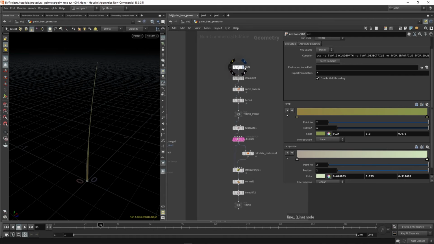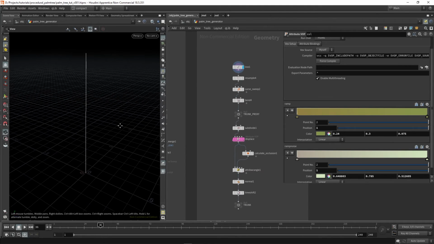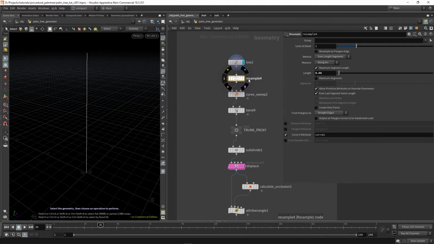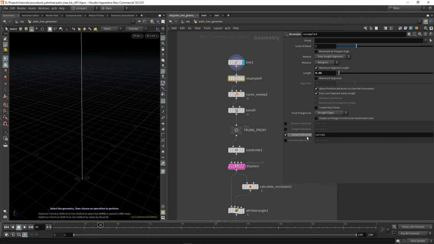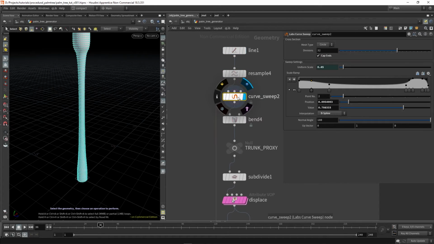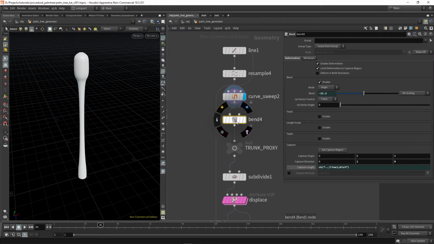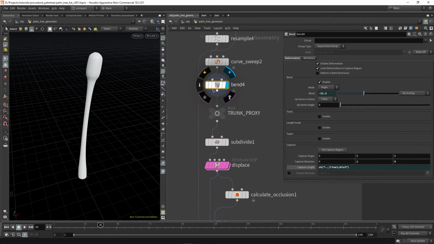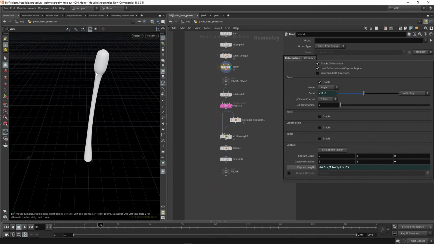Next, I've done a very, very simple trunk. So again, we're starting with a line, very tall line, which once again, using the same three nodes, a resample, which lets me control the amount of separation in the points, and also creating this curve U attribute, which is useful for many reasons. Next, I use this curve sweep to get out this really rough profile of a palm tree, which you can see I've really crudely drawn out here with this ramp. You can play around with this, refine it as much as you like. And then I'm adding a bit of random bend to it, because palm trees normally don't go straight up.